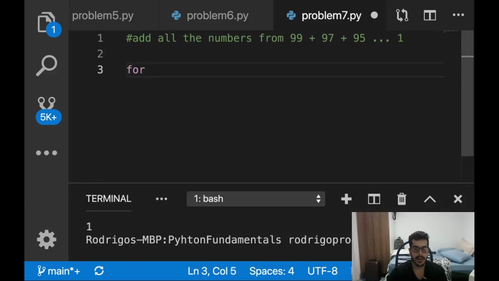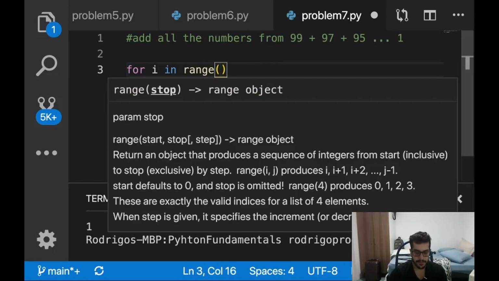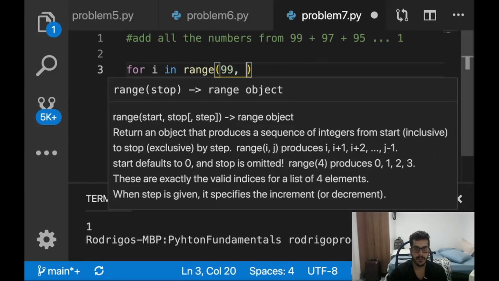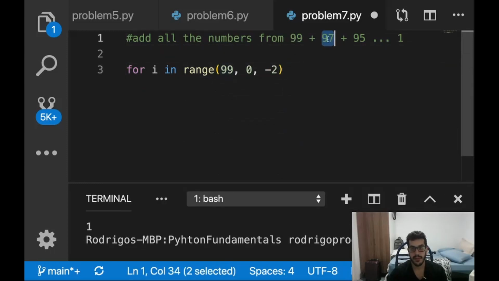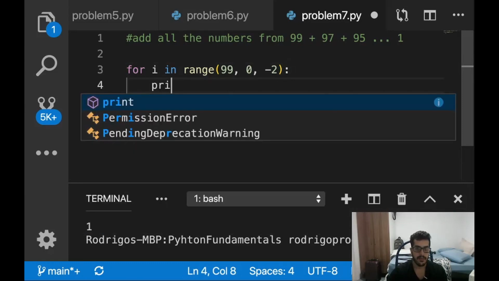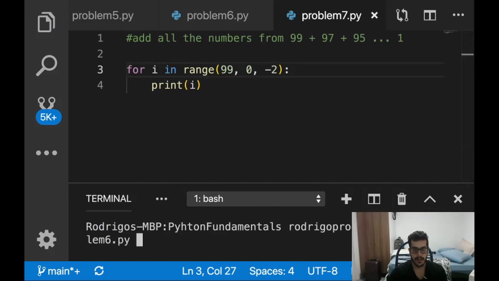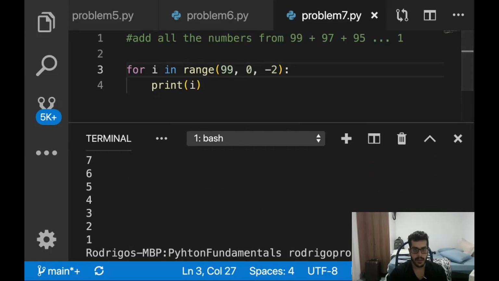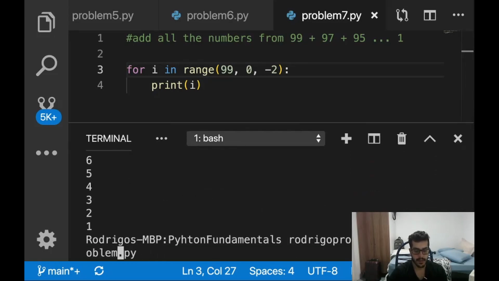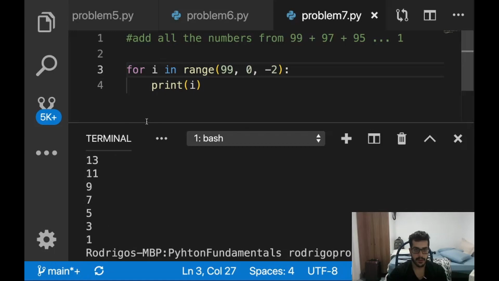We're going backwards, so let's try first to go from 99 to 1. So we do for I in range 99, 1. Why 99? That's where we start. We want to go to 1, but it's not including 1, so we go 0. And then we do minus 2 now. Why minus 2? Because we're skipping 2 backwards. So let's see if we're able to do that. I need to print problem 7. So that worked. I went from 99 to 1. So always step by step.